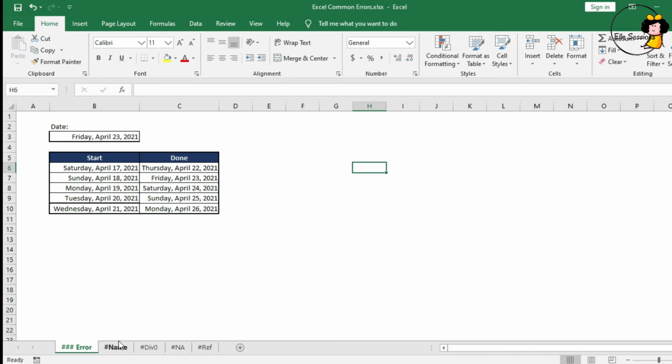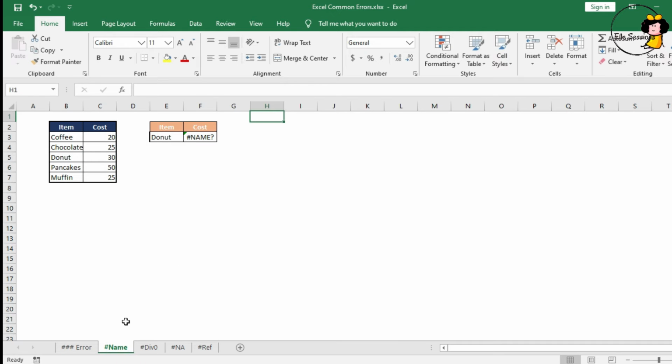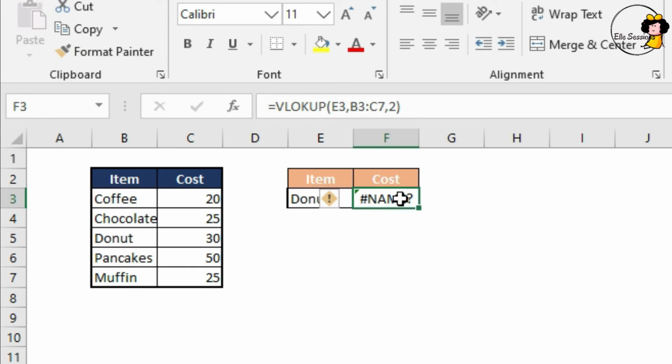The next one is the name error. You'll see there's a green triangle in the upper left corner of my cell. This indicates an error in the formula. Well, this exclamation button is what you call the trace error. It appears next to the cell in which a formula error occurs.